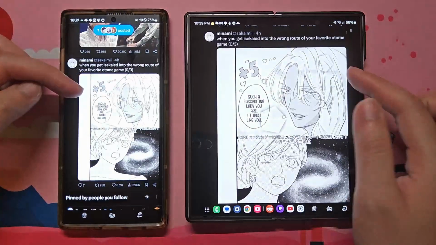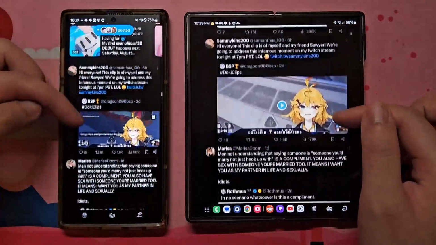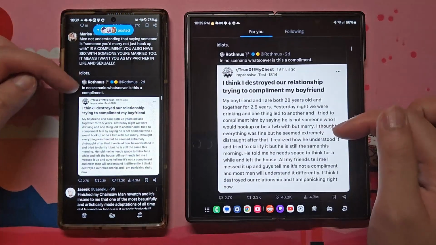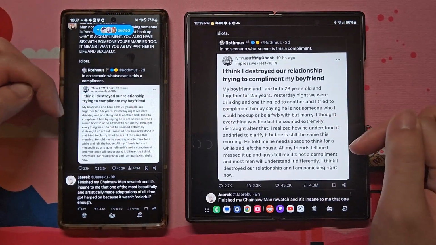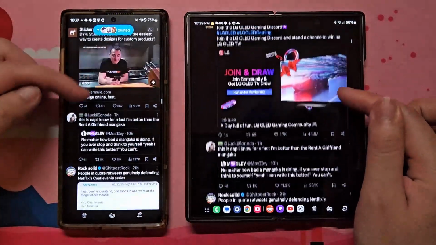So let's go ahead and look at this one. Again, it's just a slightly different experience. It's bigger over here, right? Especially with images that are more squared off like this. The image here is way bigger than the image over here, right?